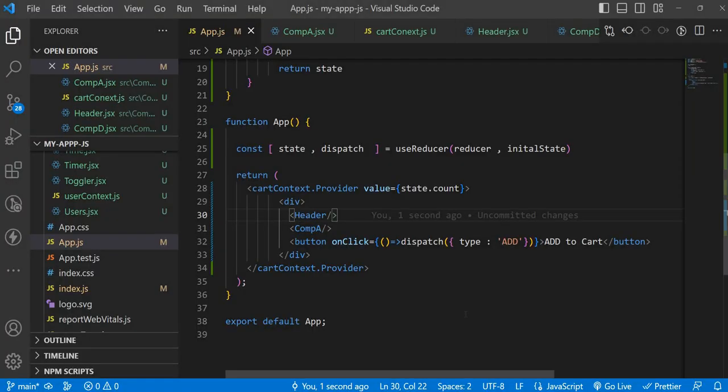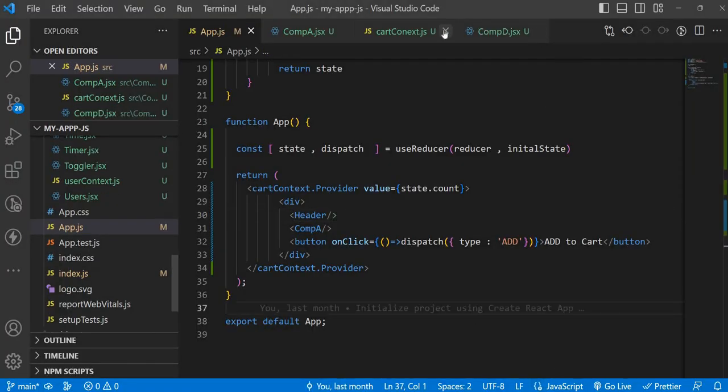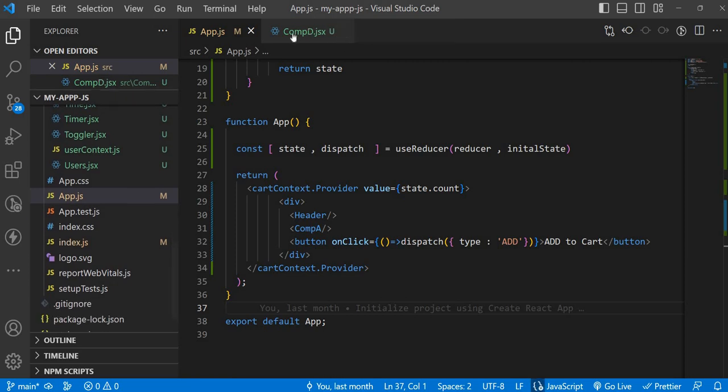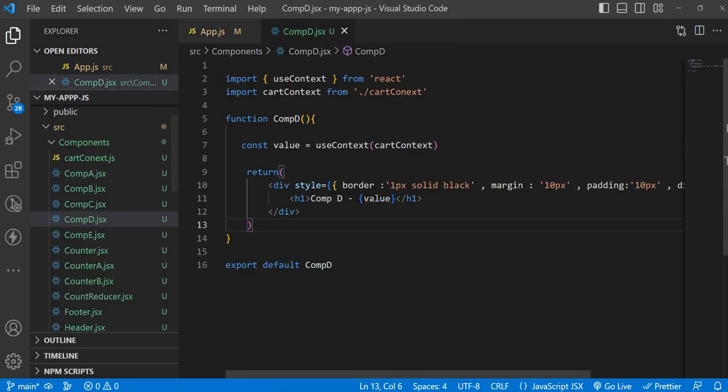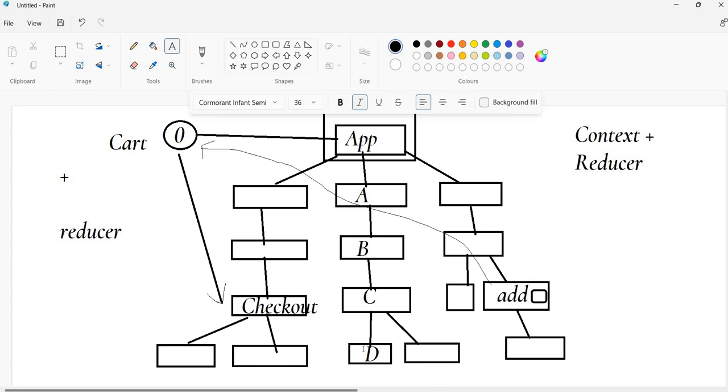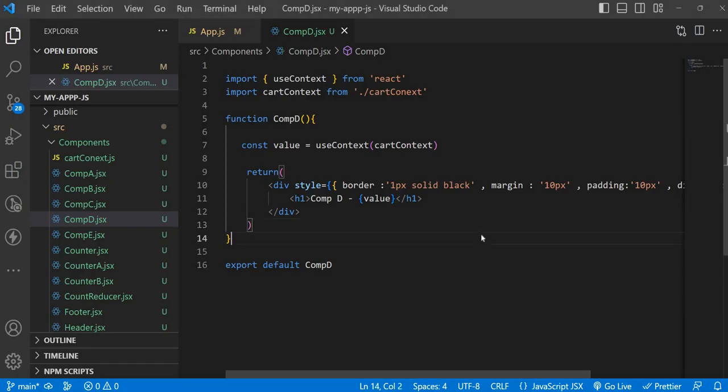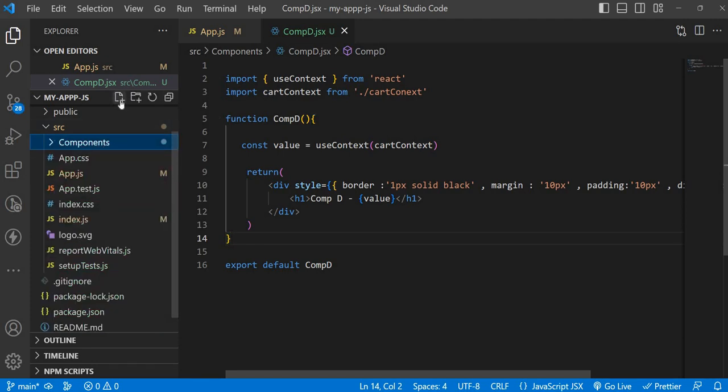Yeah, Raghu, understood. Now our goal is, from component D itself, we should be able to add the item. So this is our goal. So from component D, we should be able to add item. Otherwise, from where? Any component, any child component in this. So for that also we need another context. I'm just creating another context here.